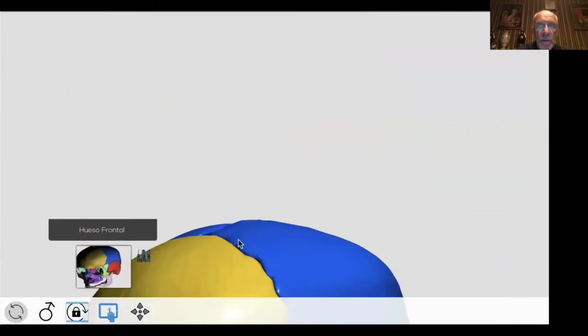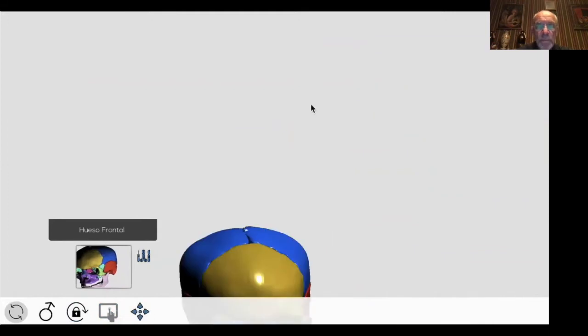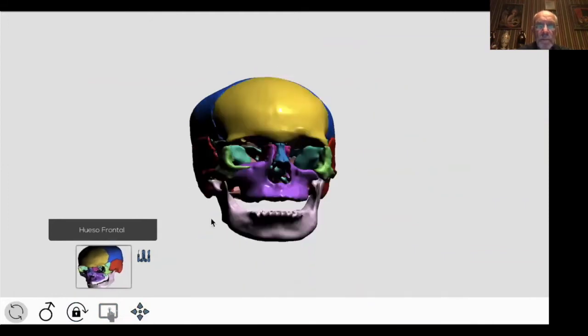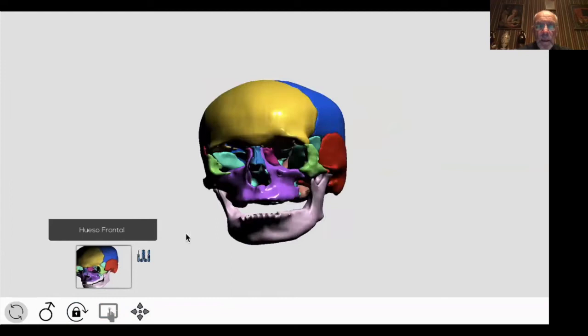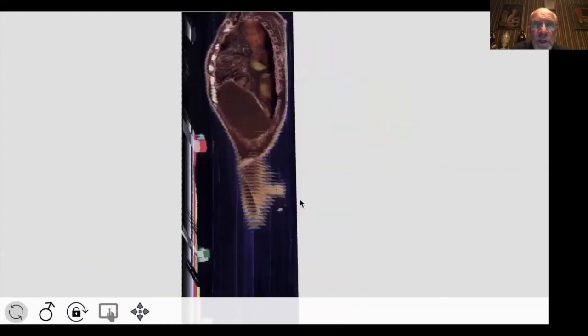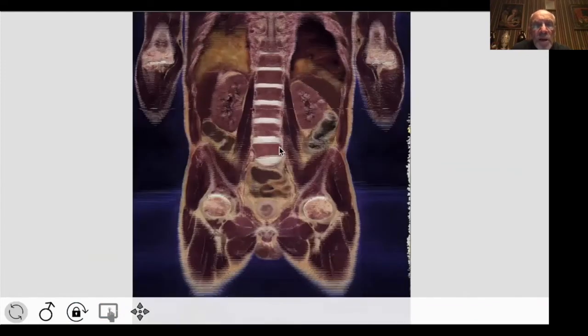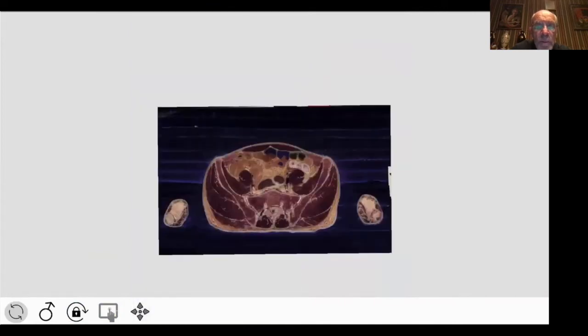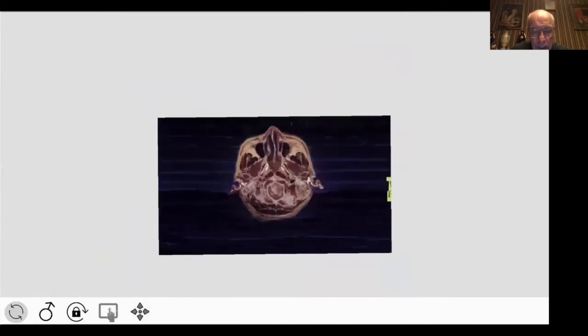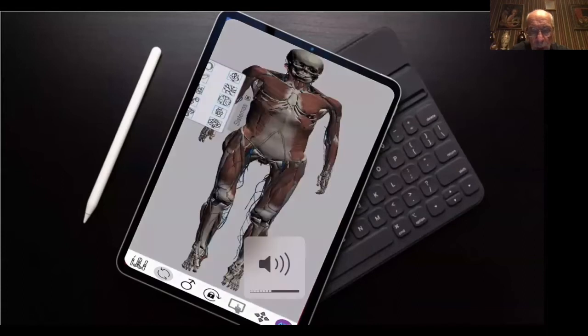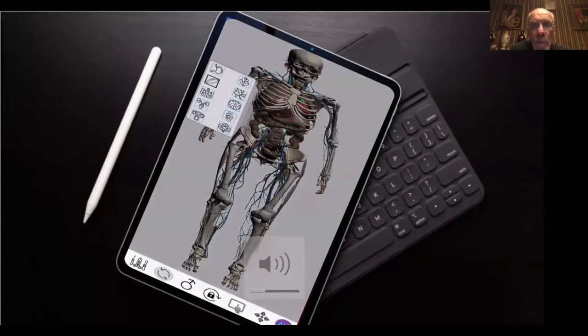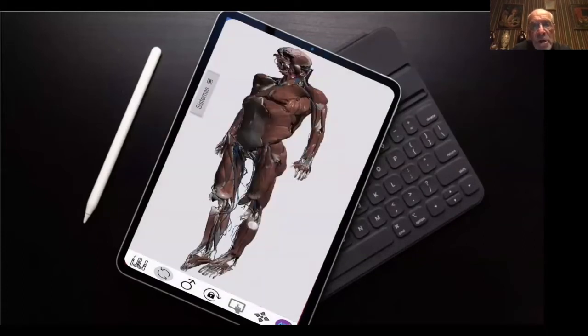You see the anatomy of the cranium, of the skull. And you see also, very interesting, you have the slices, the real slices, in all the planes, not only in axial plane, but you have also the slices in all planes. Smartphone version working.